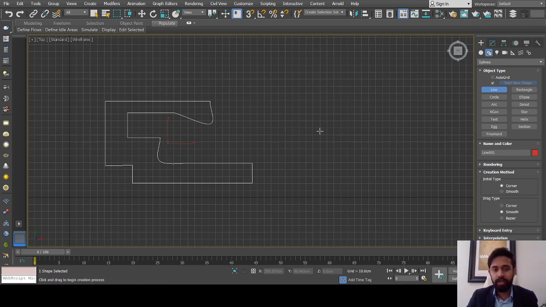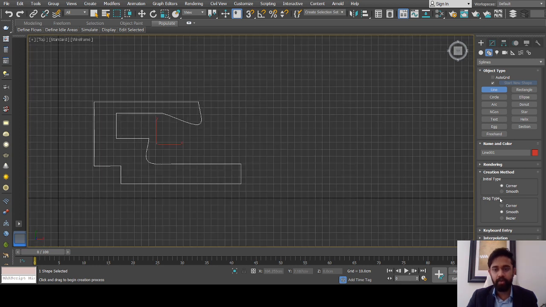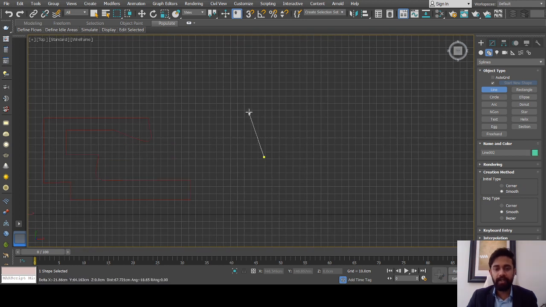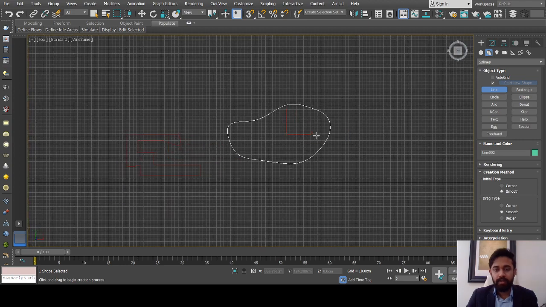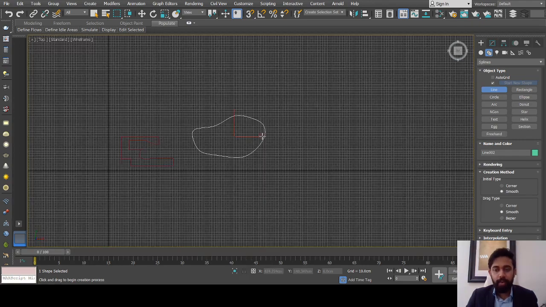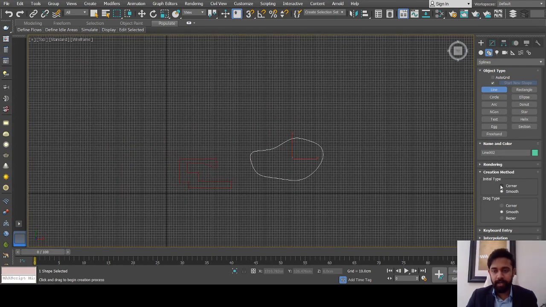Similarly, if you want only curvy lines here, we have to select the drag type as the smooth option and the initial type also as the smooth option. So if I click it directly, now you can see it will automatically create a smooth object only. So smooth to smooth, we have to select it. Okay, that is one option.